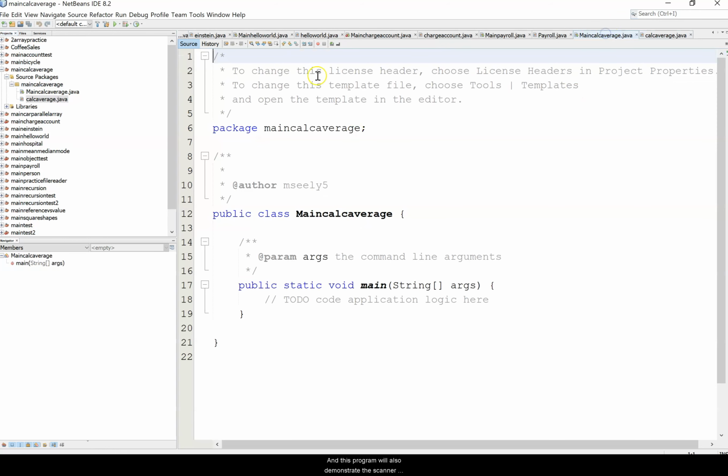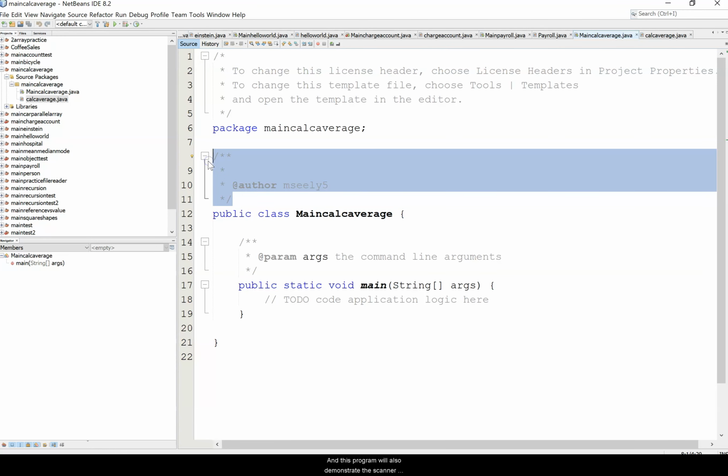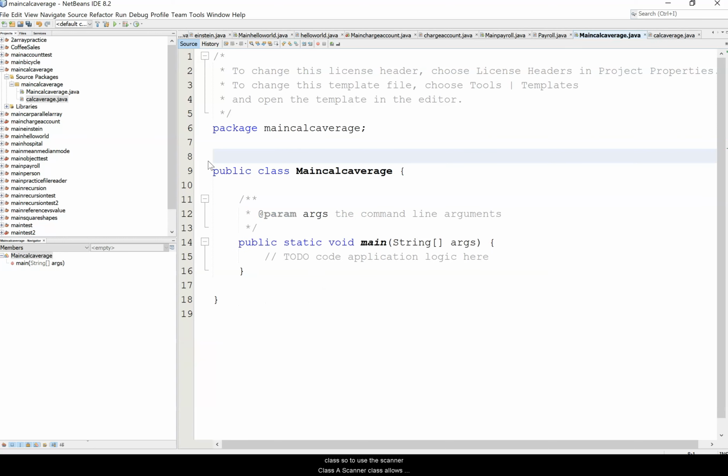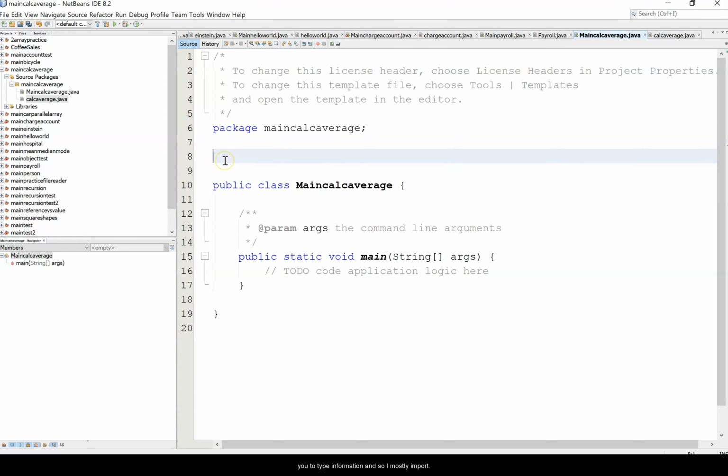And this program will also demonstrate the scanner class. To use the scanner class allows you to type information in. So I'm going to say import java.util.Scanner. All right, so you put this right below the package, and this allows you to use the methods in the scanner class. Scanner is an uppercase S.